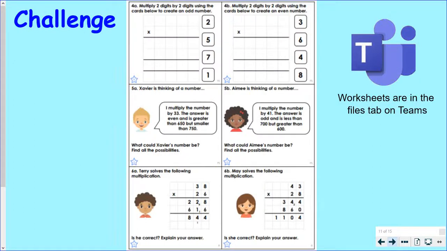Challenge today, you've got to multiply 2 digits by 2 digits using the cards below to create an odd number and then an even number. Then you've got some reasoning questions to answer, and you've got to explain whether Terry and May have solved their calculations correctly.